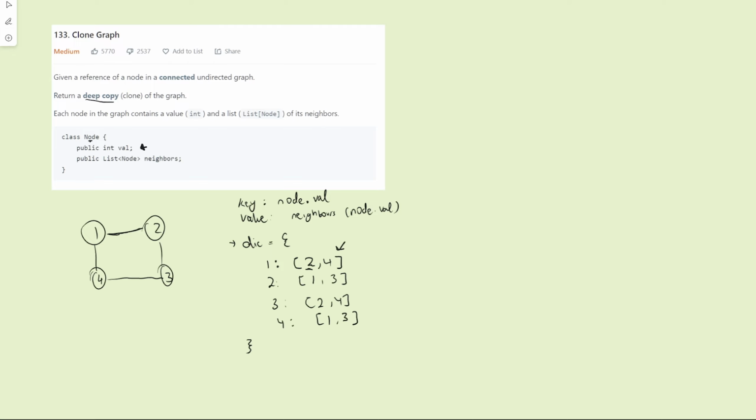Once we have this graph in the dictionary form, all we need to do is iterate through it and create the new graph. So the way we can do this is we can take advantage of a new dictionary. And for this, we're going to have a key of its old value and its value being the new node that we create.